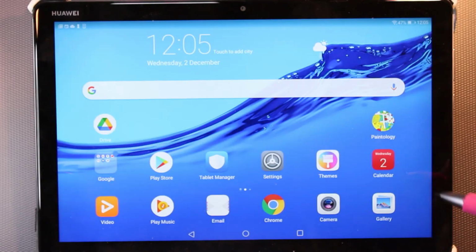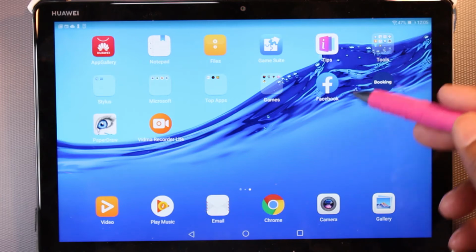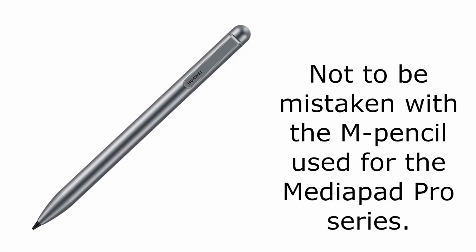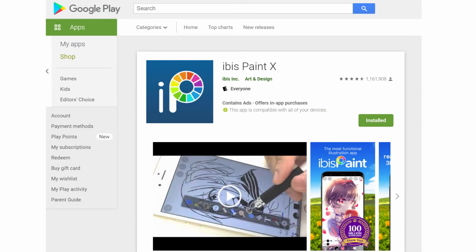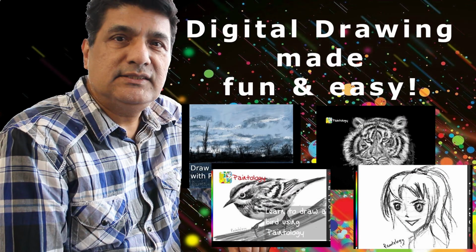Today, we're going to be using this wonderful tablet, the Huawei Mediapad M5 Lite, which I found to be excellent for my drawing needs. It doesn't come with a pen, and you need to buy this separately. And I highly recommend that you use this if you like drawing and want to improve your drawing techniques and skills. I will first start demoing the Paintology app, followed by the popular Ibis and a new app called Tayasui Sketches. All have their own abilities, and it really depends on what you're looking for.